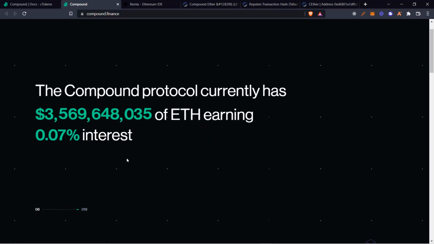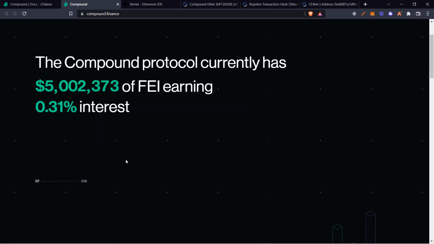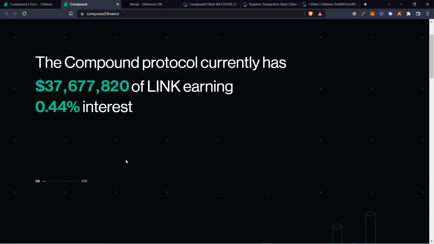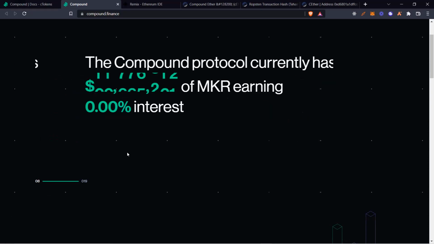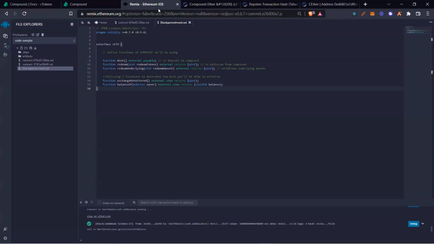And Compound is one of the biggest, if not the biggest, lending protocol out there. So we're just going to be looking at how to interact with their contract, how to make use of these lending protocols, because this is what most DeFi companies use right now. So I'm just going to open up Remix.